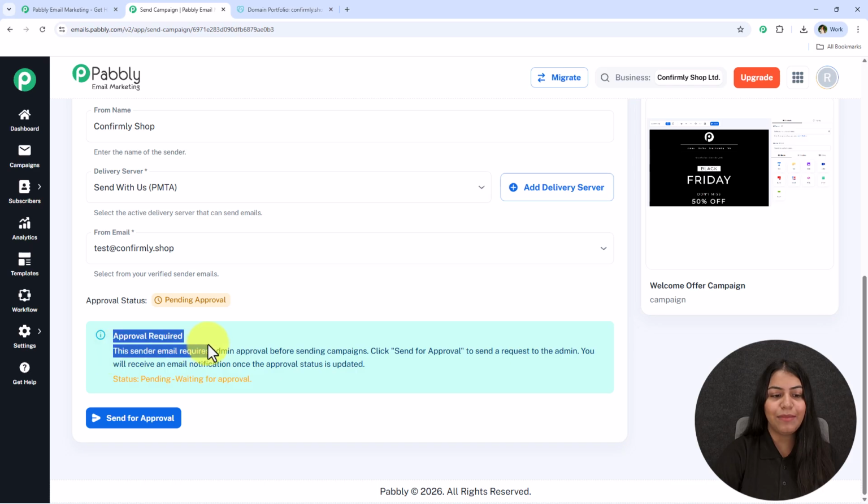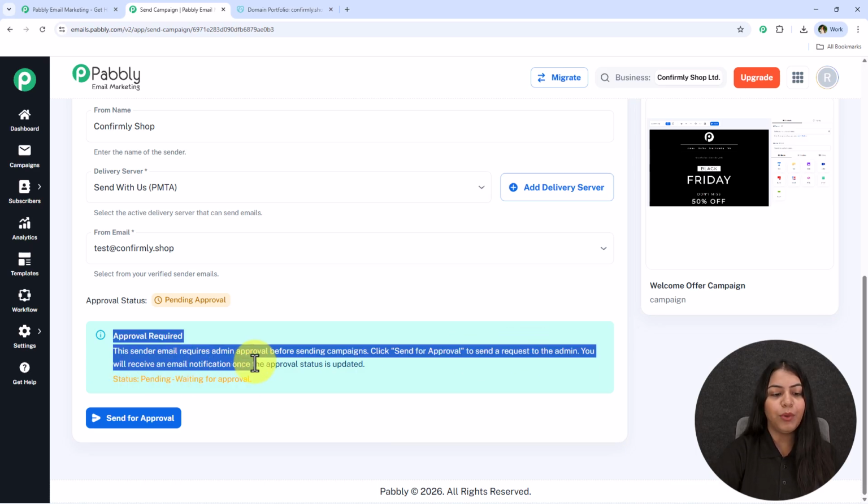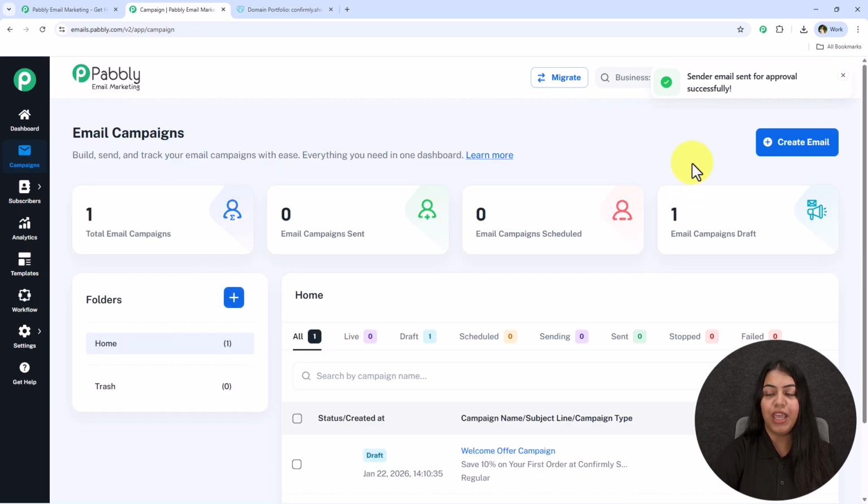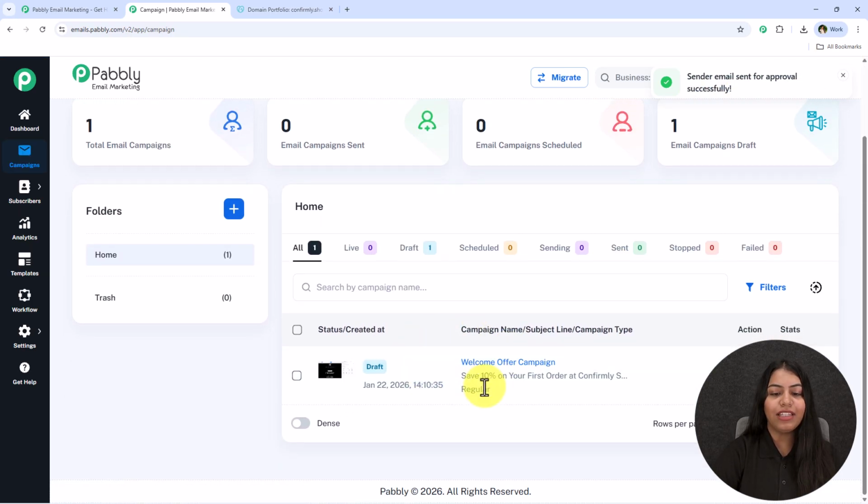So this sender's email requires admin approval before sending campaigns. Click on send for approval button to send the request to the admin. You will receive an email notification once the approval status is updated. Alright, so let's click on this send for approval button right over here, and it is saying sender's email sent for approval successfully. So now this is in draft and this is sent for the approval to the admin.